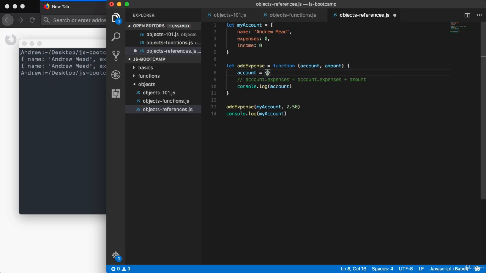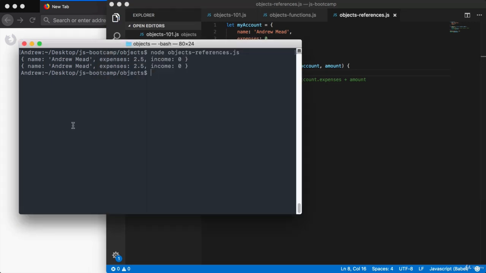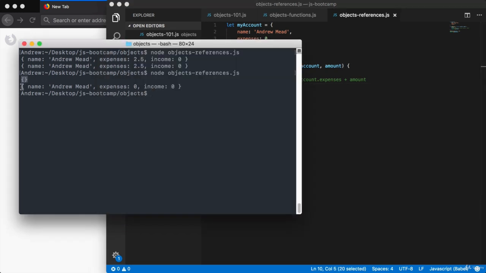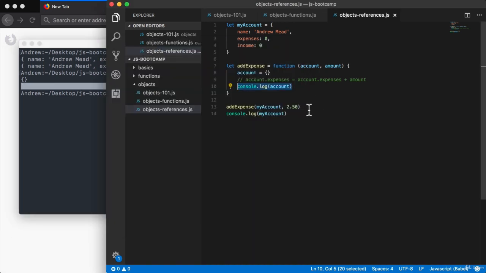So to figure out what happens, the best thing to do is to always run the program. I'm going to save the file. I'm going to rerun the script, and what we get now are two very different things. We're getting an empty object as the first console.log, that's the one right here, and we're getting an object with our myAccount properties as the second console.log. That's the one right here.